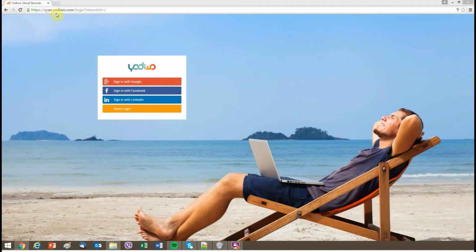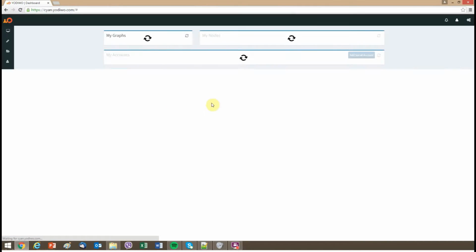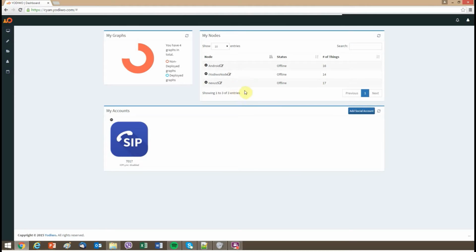You can register to Yodivo Cloud Platform if you go to cyan.yodivo.com and sign up with either your Google or Facebook or LinkedIn account. I will use my Google account this time to sign in, and in the first page I can see the nodes that are already paired with my account, and those come from three smartphones that run the Yodivo application, which is called the Sensor Hub, that is provided for either Android or iOS smartphones.